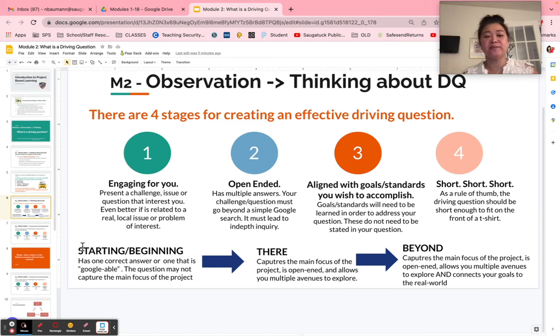This question may not capture the main focus of your project, but at least it helps us have a starting point. So if you have a piece of paper, you can jot that down. Then let's think about the next step, we're almost there, so to speak. Does it capture the main focus of the project? Even if you're not sure what your project may be, you at least know your topic. And does it capture the essence of that topic?